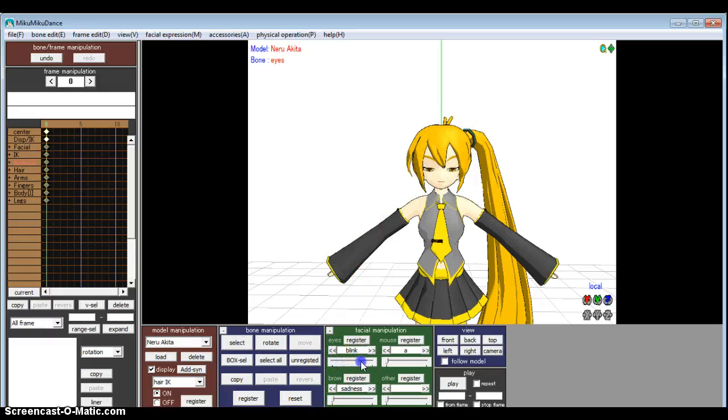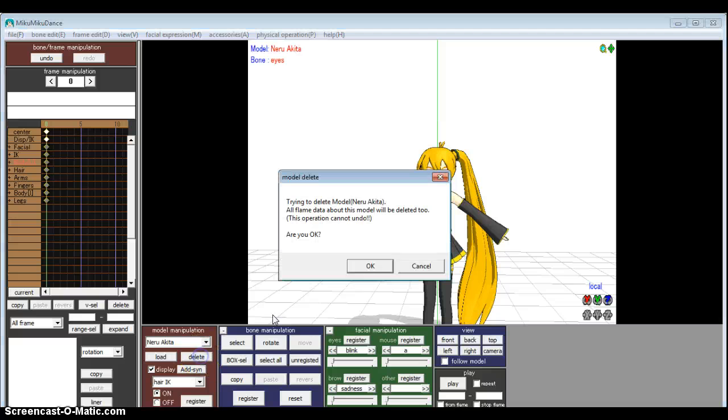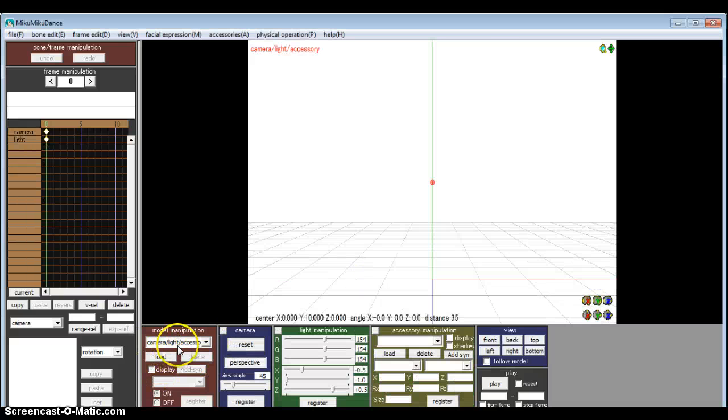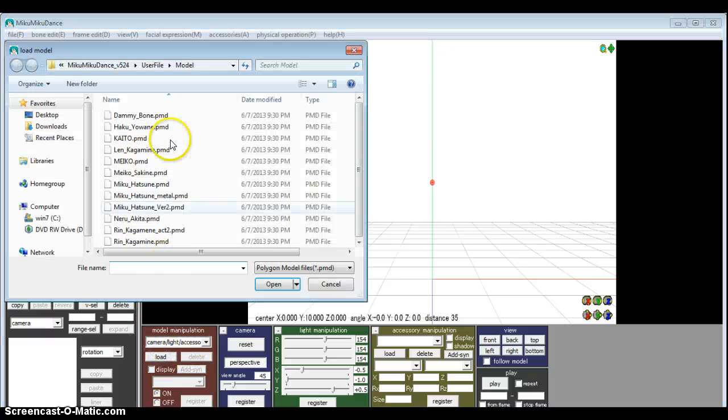The blinks are pretty easy to figure out. Just blink down here. And if you don't know how to open up a model, I'll push delete to get rid of her. You go down here, load, and you can see all these models that you have, which, if you have my version, then it'll come with a whole bunch of models. If you don't have any models, or you want a different model, I'll show you how to do that later, maybe in a different video.